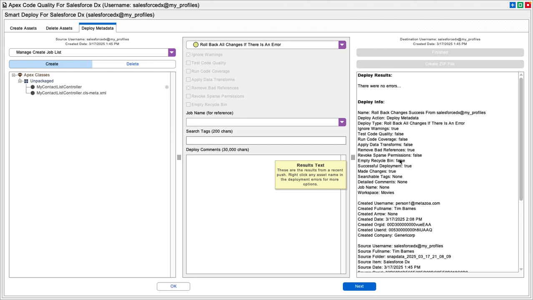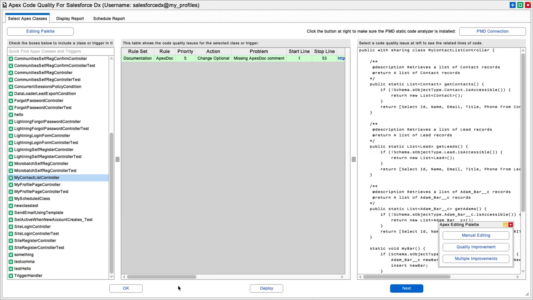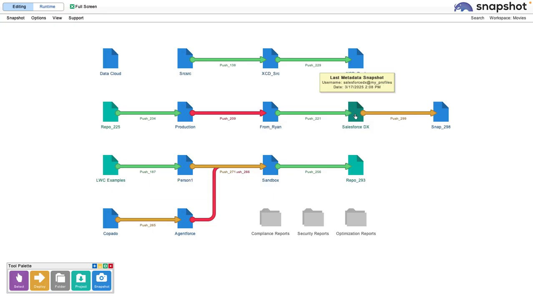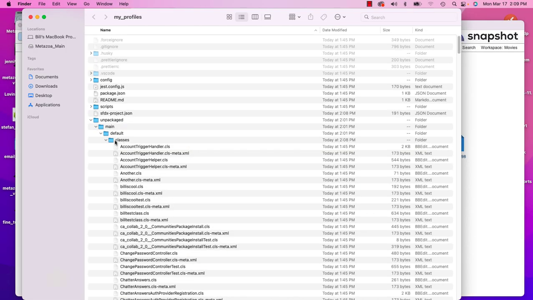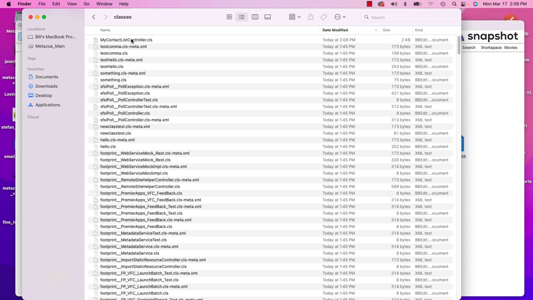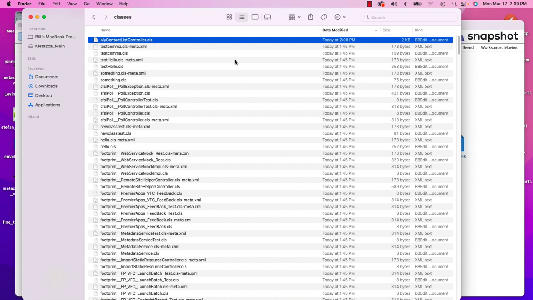But you might say, hey, wait a second, we have a release management process. I just can't haul off and start deploying stuff every time I want. That's a good point. And that's why in this particular case, I didn't deploy this to an org. I deployed this to a Salesforce DX project. So what we can do right here is open the local project folder, and you can see right here in the classes folder, all of my Apex classes have been saved. There's the one I just changed. It's now ready for the deployment process at some future date.